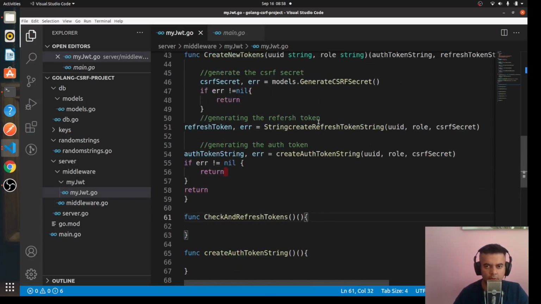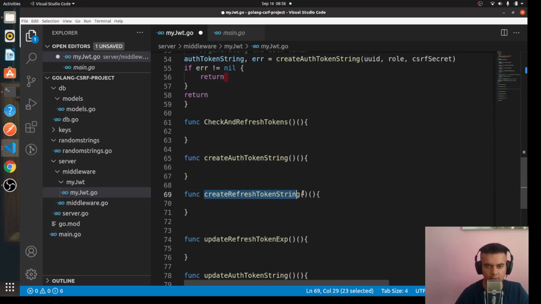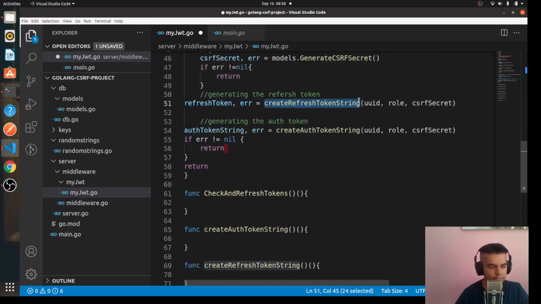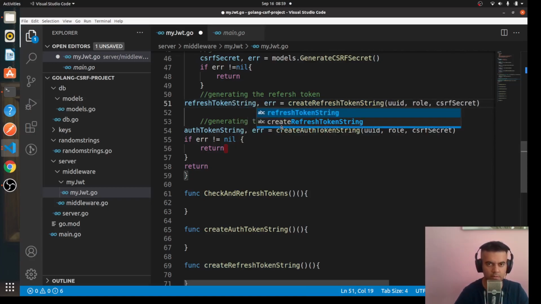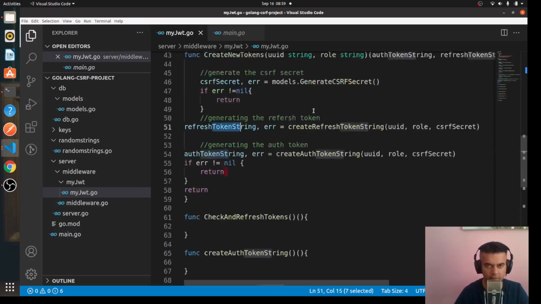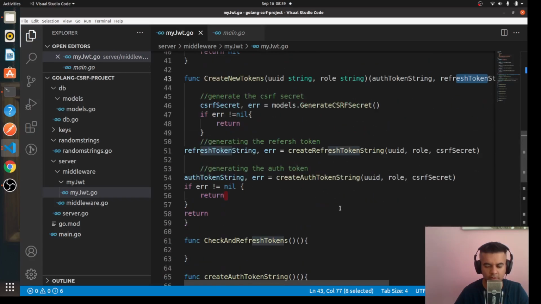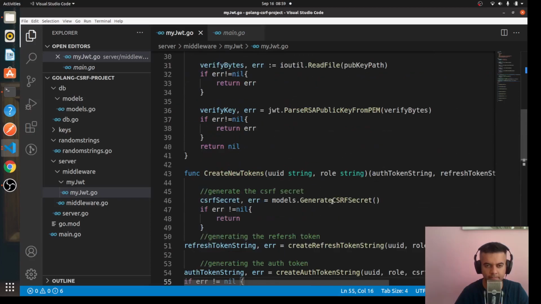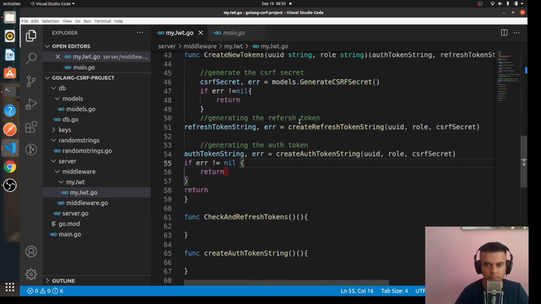So now we have to work on our create refresh token functions. I don't know why it says string. It's actually create refresh token string. This one, create refresh token string. Here actually you should have said string. So refresh token string is the name of the variable that we're returning from here. So we're returning everything from this function. All right.